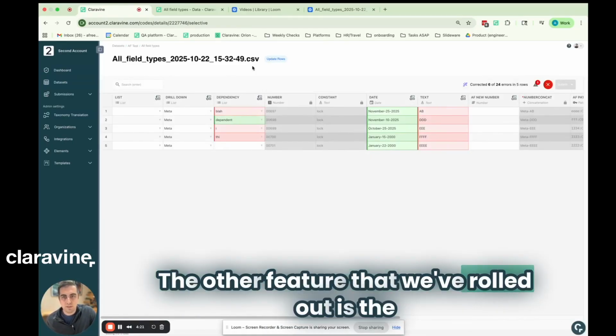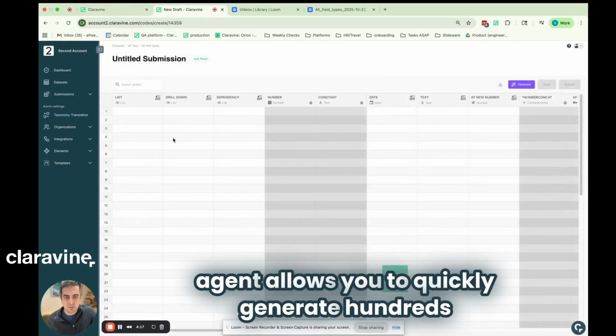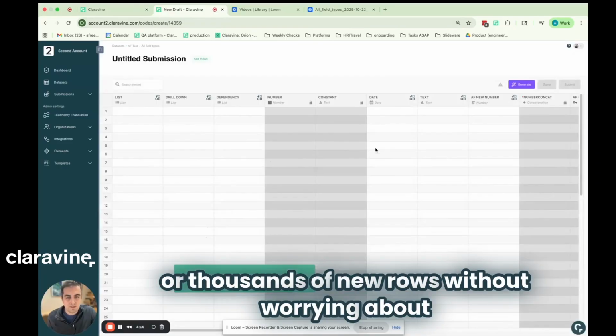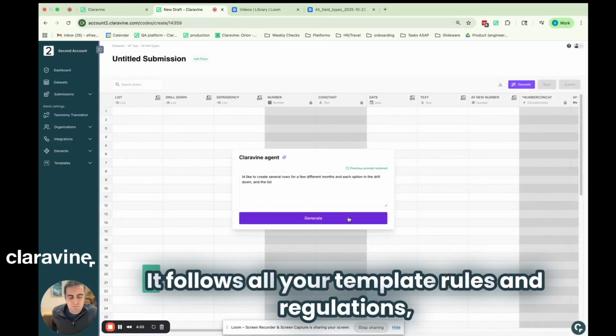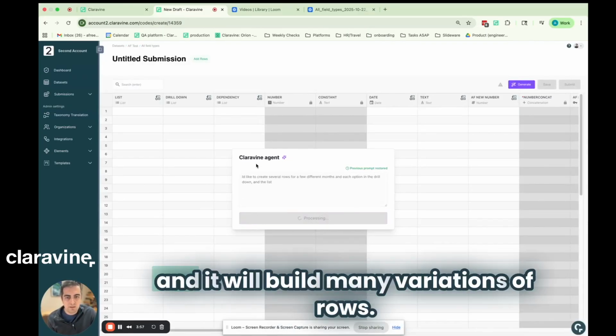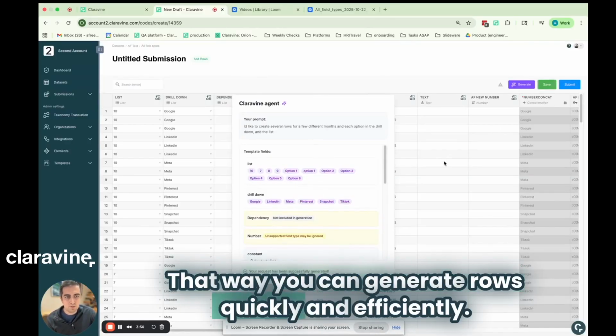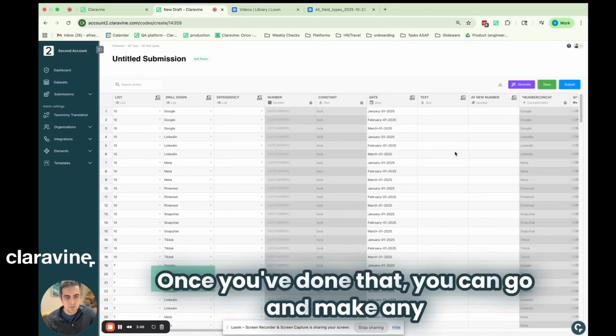The other feature that we've rolled out is the AI agent. The AI agent allows you to quickly generate hundreds or thousands of new rows without worrying about hallucinations. It follows all your template rules and regulations, so you can enter in a prompt, hit generate, and it will build many variations of rows. So that way you can generate a bunch of rows quickly and efficiently.